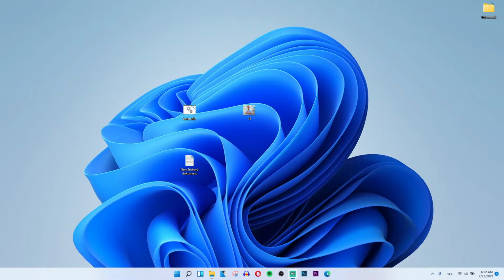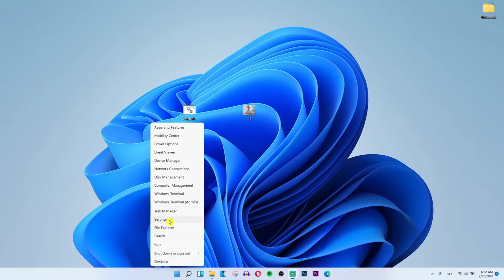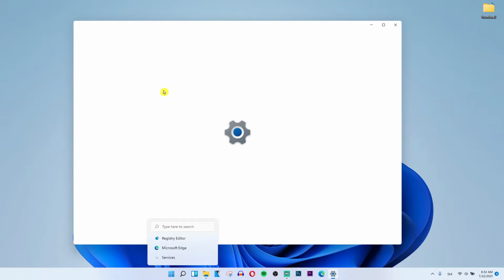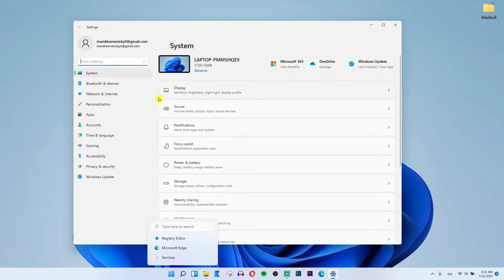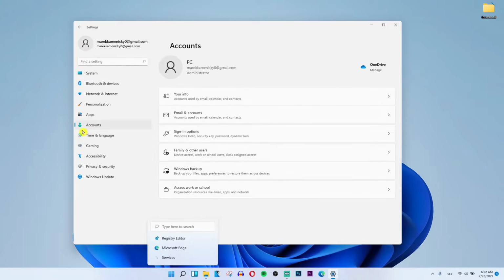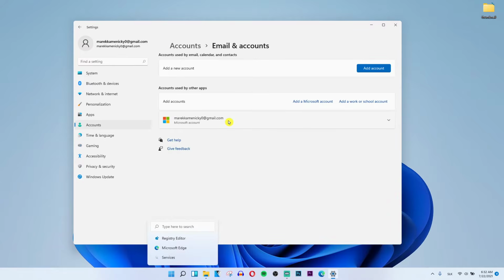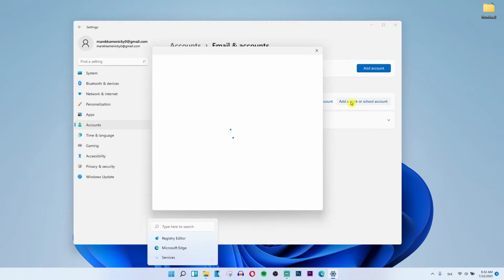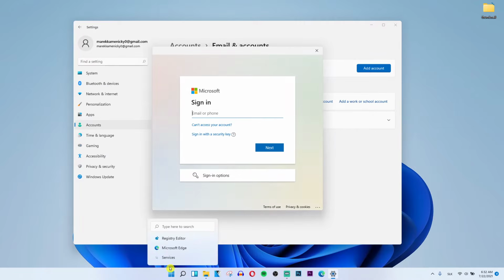So what you want to do is just simply go on the bottom, right click on Start and click Settings. Right here, click on Accounts. And then in Accounts, you want to click on Email and accounts. And then you can add a work or school account. And this is pretty much how we do it. So this is how you can add a work or school account to your Windows 11.